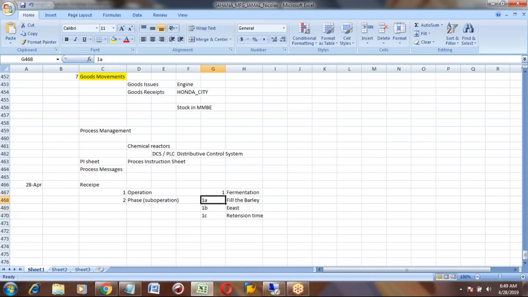In process industries, they have the concept of these sub operations, and these are called the phase. Now machine hours: we will put machine hours for setup and all these things. How much is there? We will keep it for the phase, not for the main operation.